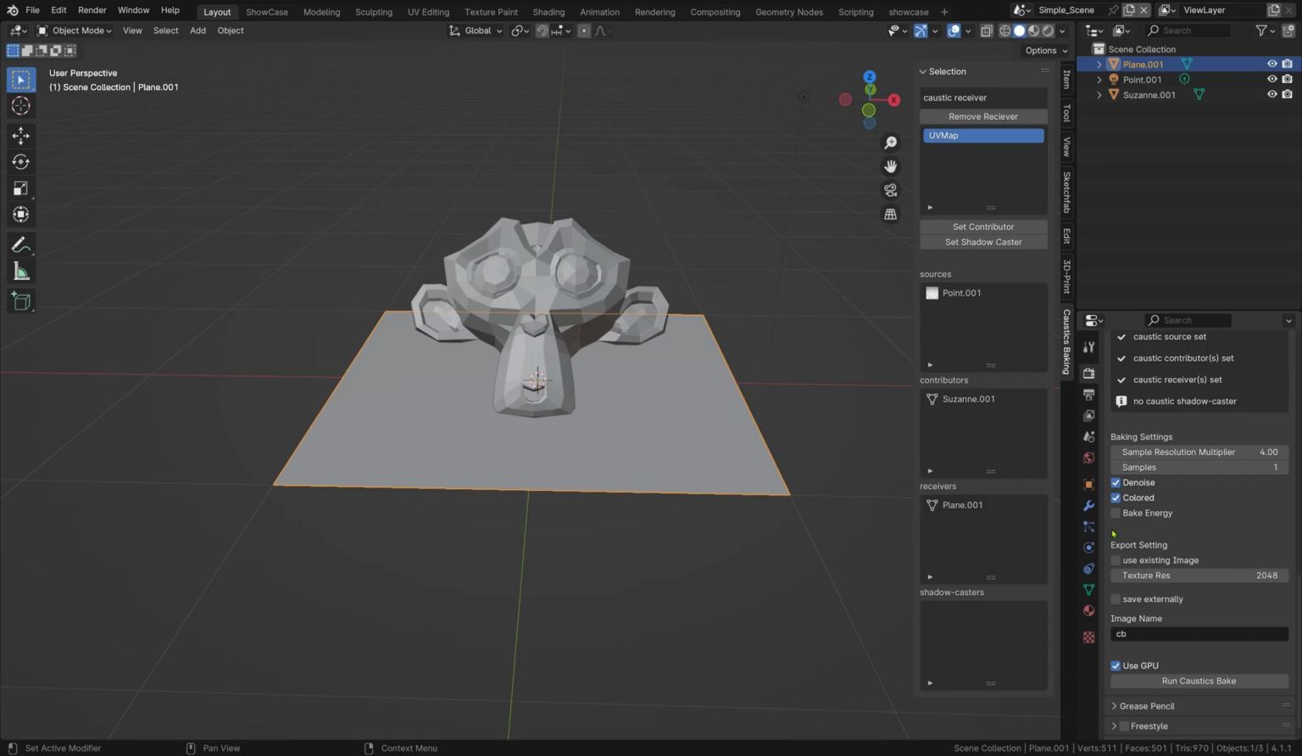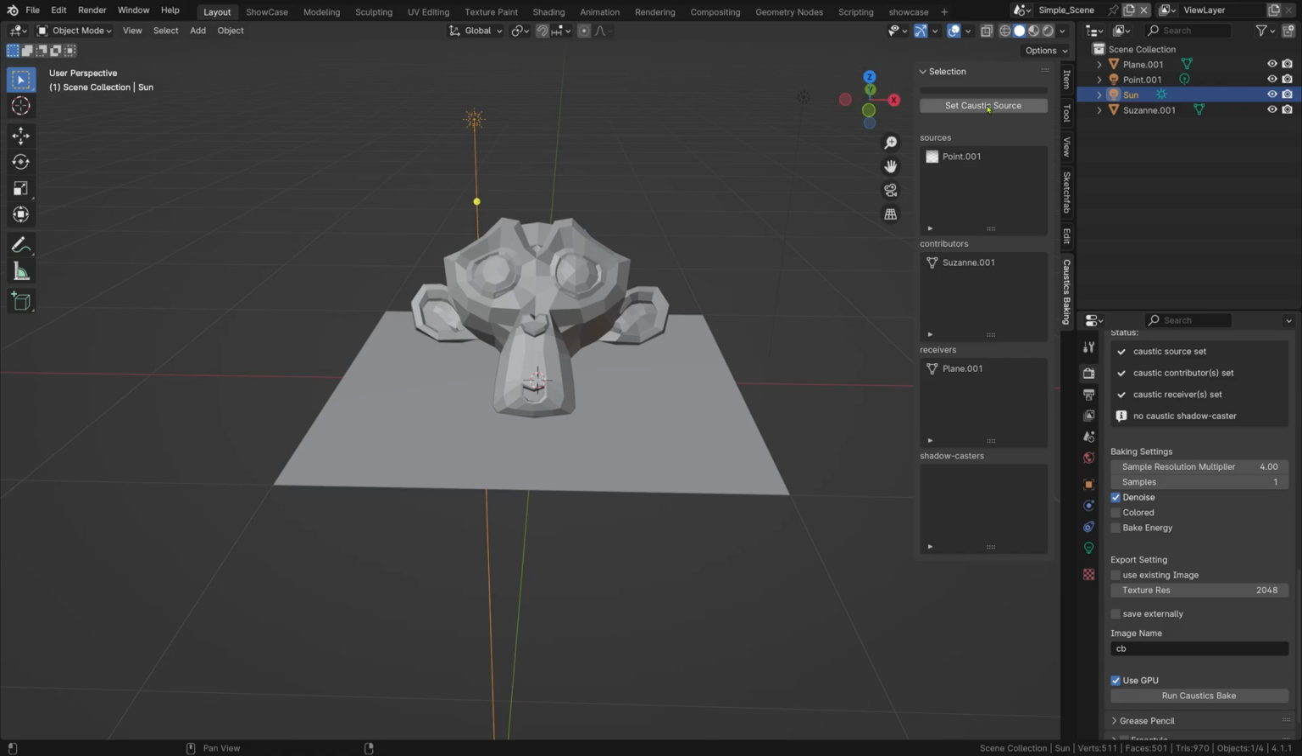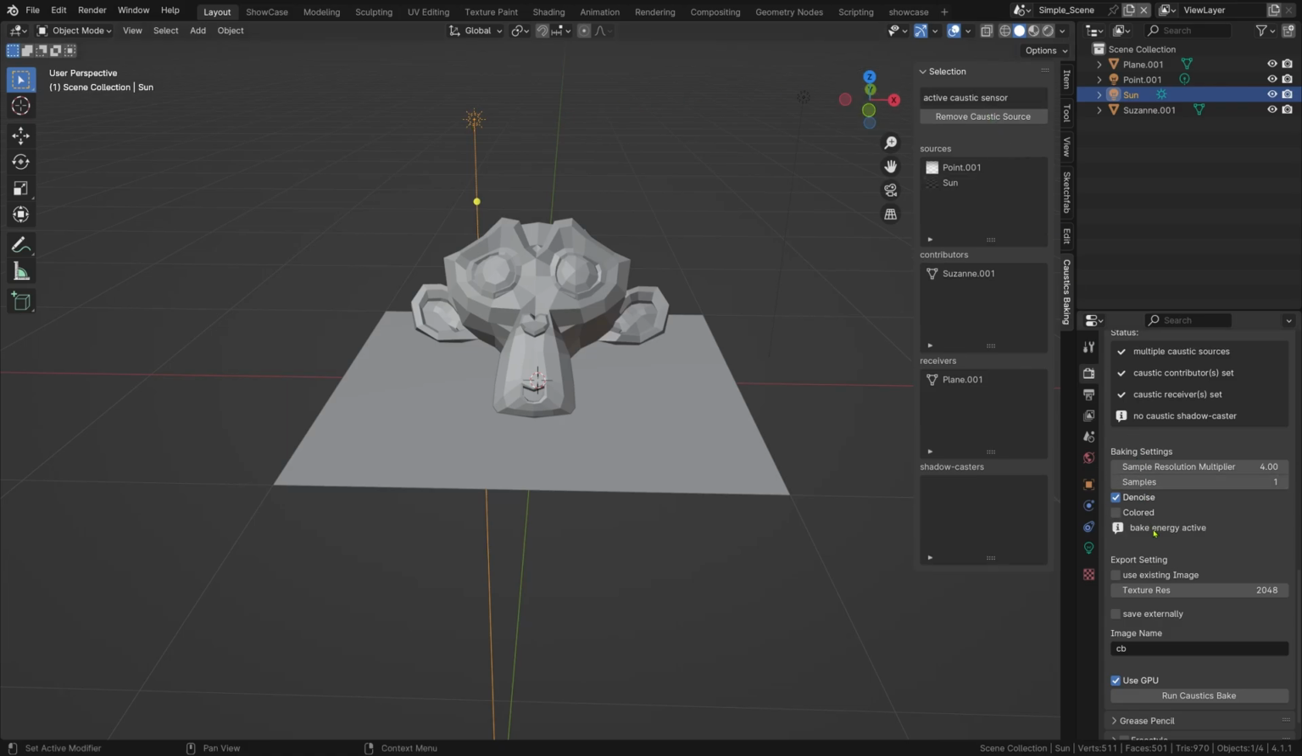The colored option is only needed when you have a contributor that influences the color and not for colored light. It will double your baking time, so only use it when needed. The bake energy setting is used to bake the strength of your light into the texture. Leaving it turned off can make it easier to adjust the brightness of the light at a later point. When using more than one light, it will be turned on automatically to ensure the correct ratio between both lights.